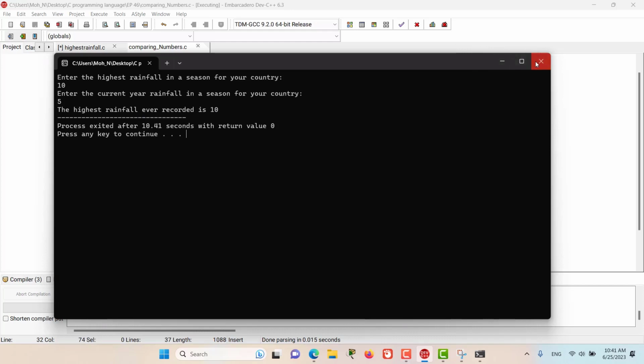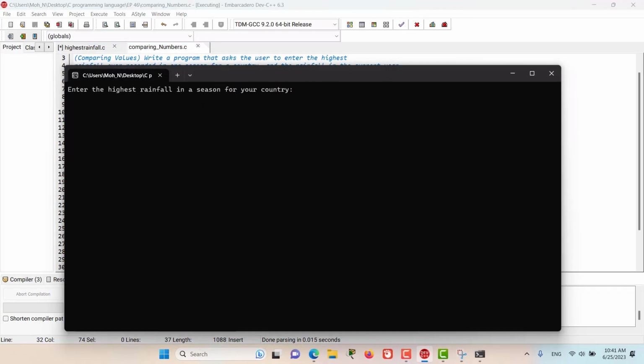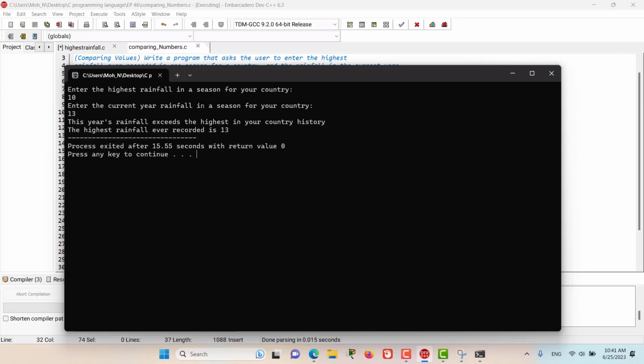Now let's go and run this program once again, and I will change the values. So enter the highest rainfall in a season for your country. That is 10 still. But the current year rainfall in a season for your country exceeds the highest rainfall. Now that is, for example, 13. Now you can see that I have two messages. This year's rainfall exceeds the highest in your country's history. And the highest rainfall ever recorded is 13 instead of 10.